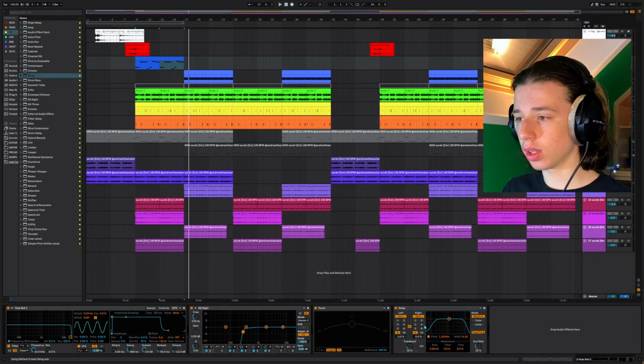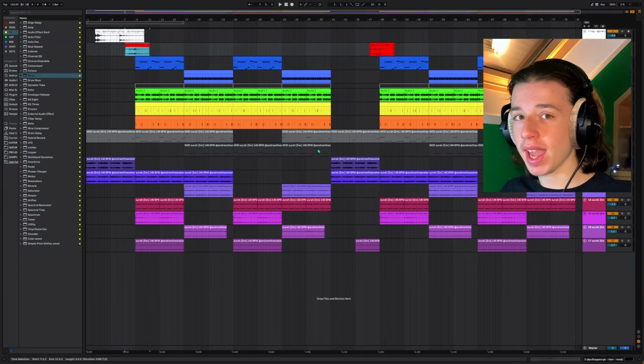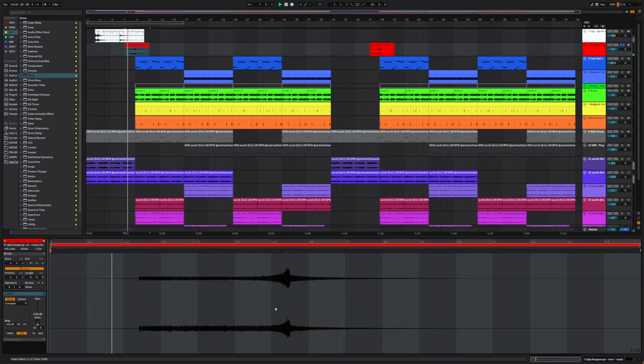Add some delay to also add some extra rhythm into it. And I added this other riser, which is very 8-bit game effect like.